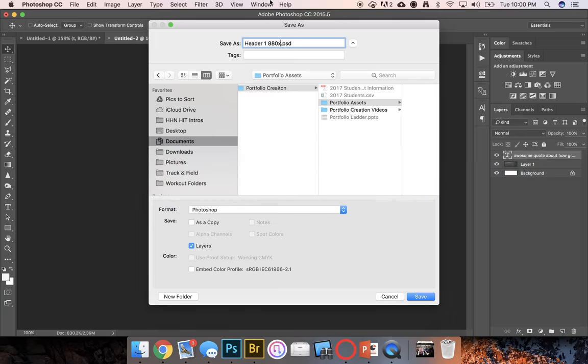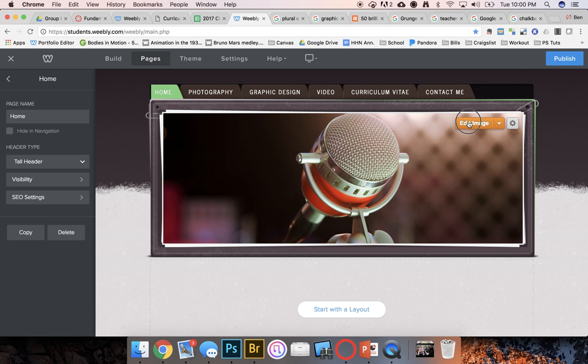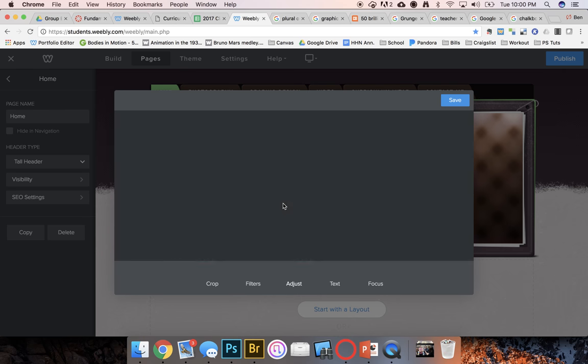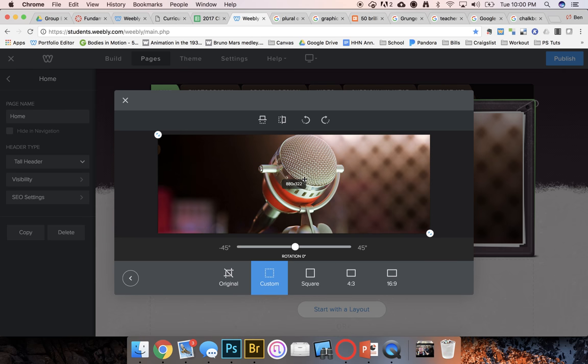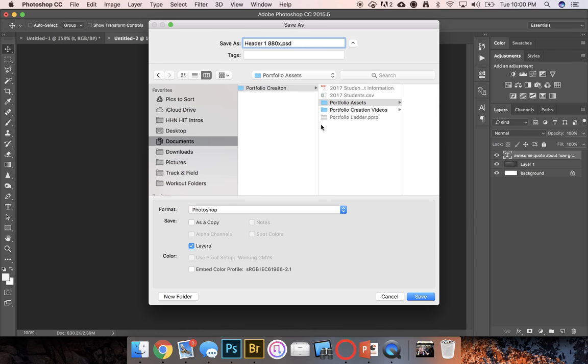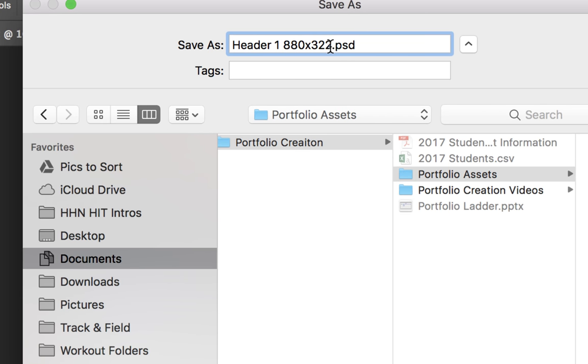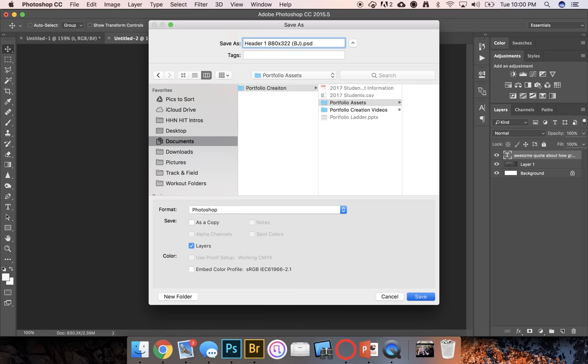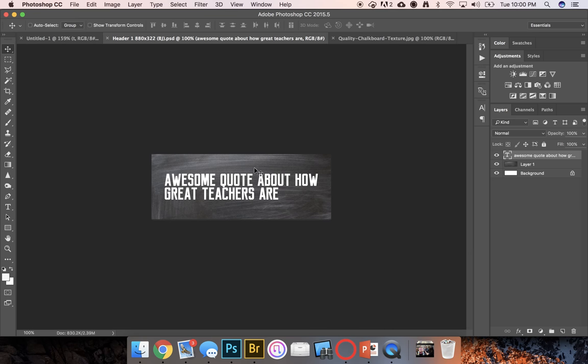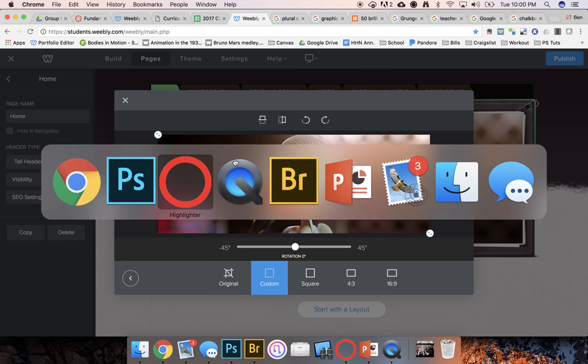And I want to save that with, well, I can't remember the size again. I want to add the size of this image to this header. Because if later I decide to change my theme, I want to know what size it was. So header one is 880 by 322. As always, I'm going to put my initials on it and I'll save that. That is a Photoshop file.